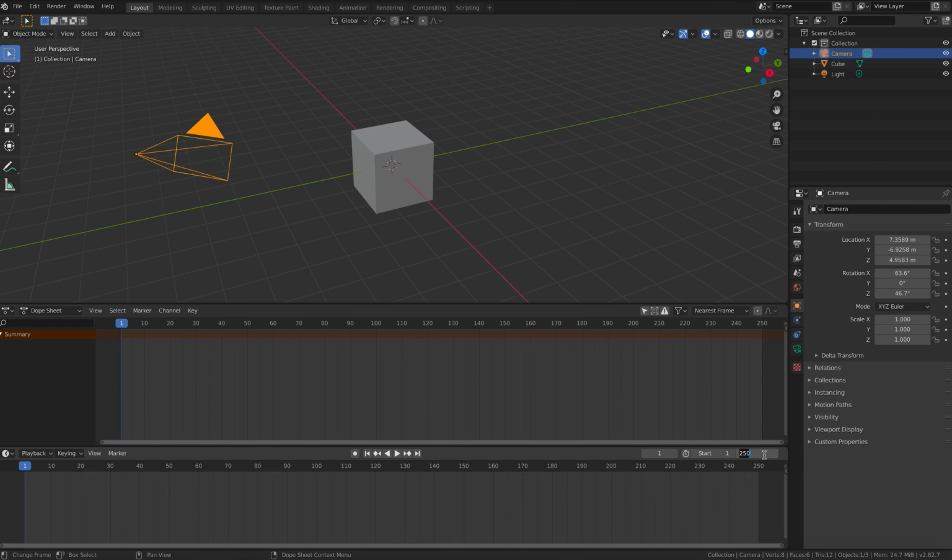You can change this by typing in the text field beside the word end. Type in 1000, for example. This would create an animation 40 seconds long at 25 frames per second. For this example that we're going to work on, we'll put the number of frames back to 250, 10 seconds.